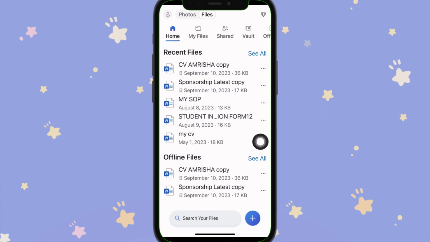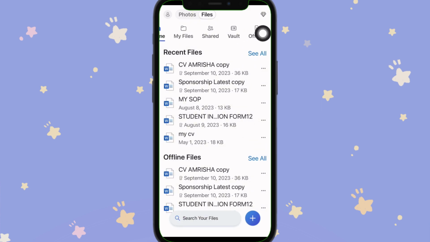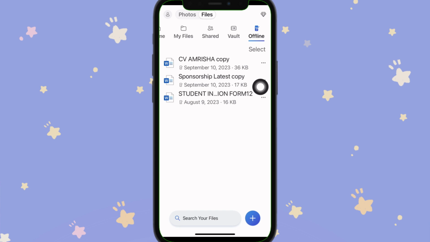Now do the same process for other files as well, just like this. Now go to Offline right here, tap on it. And now you can see the files have been made available offline. And that's it. This is how you can access OneDrive files offline.